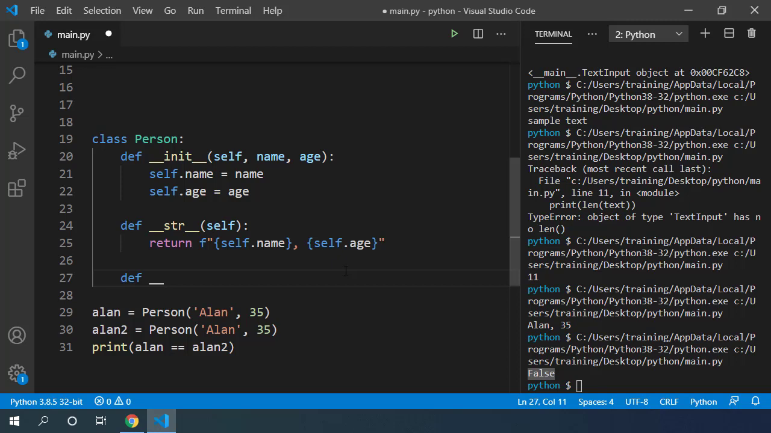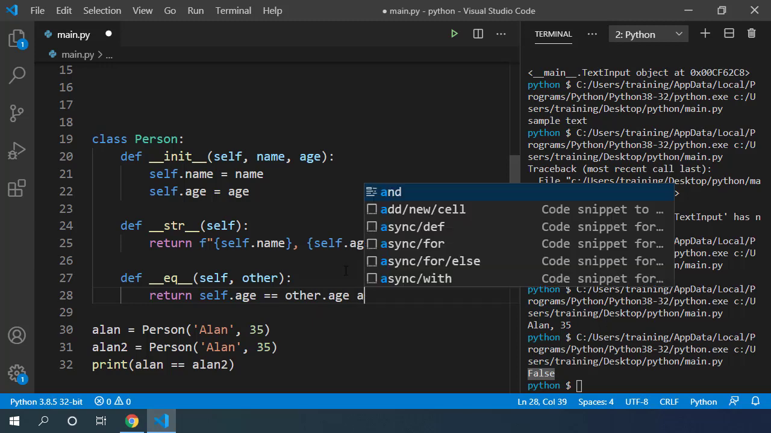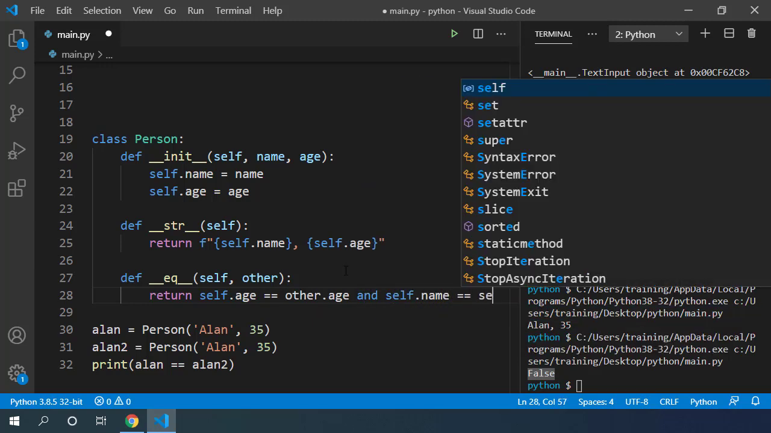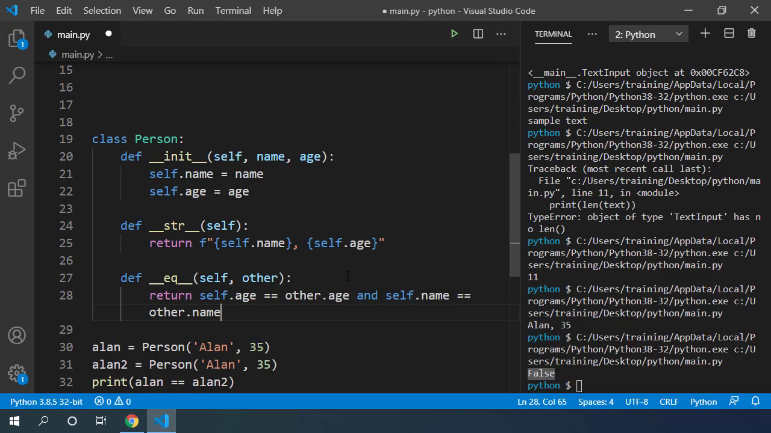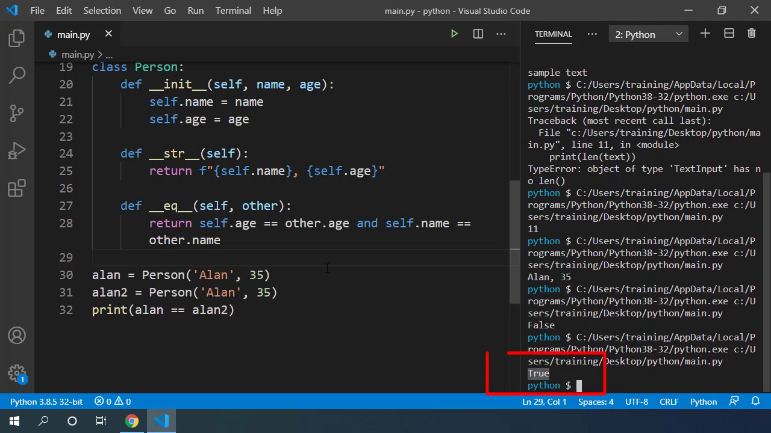I'm going to compare their name and age attributes. So let's define the dunder eq method. It takes self and other person as two objects. In the implementation, we can simply compare if these two objects have the same age and the same name. If they are the same, then they are equal objects. As these are built-in integer and string objects, they have these methods defined in them and we are simply using them. Let's now execute the code and we get back true.